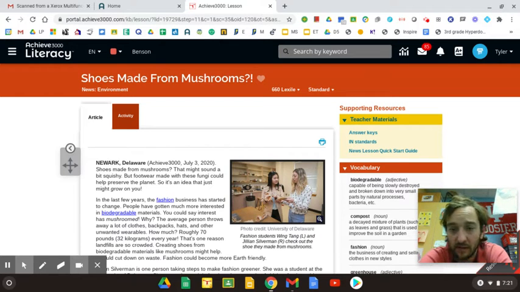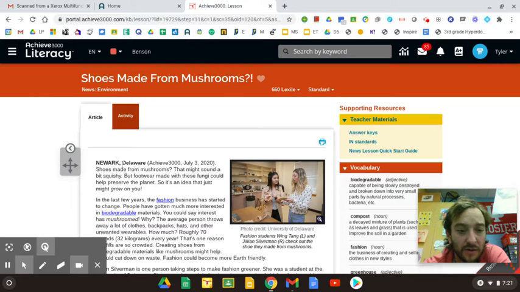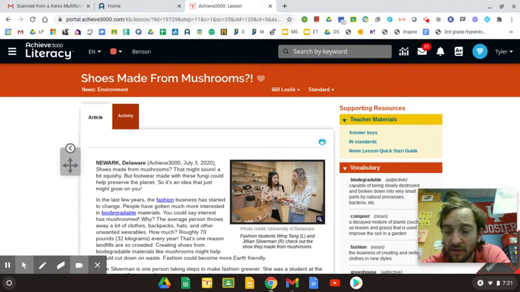We're going to read this first paragraph here because it gives you the main idea. So we start right here, New York, Delaware. Shoes made from mushrooms? That might sound a bit squishy, but footwear made with these fungi could help preserve the planet. So it's an idea that just might grow. So based on the title, we know this whole thing is about shoes made from mushrooms. It's kind of a weird thing to say.